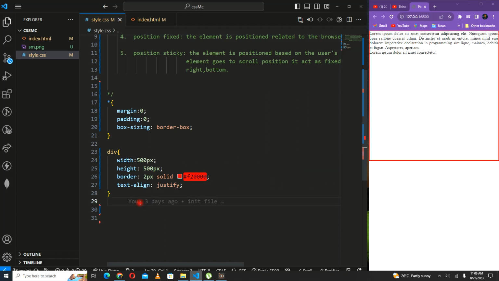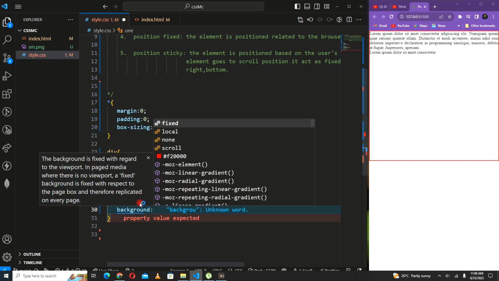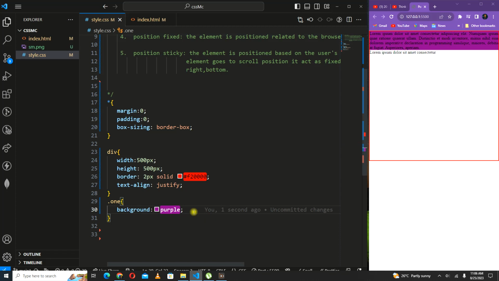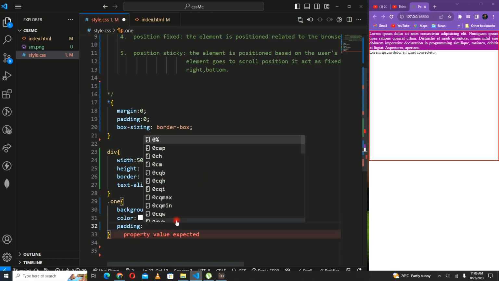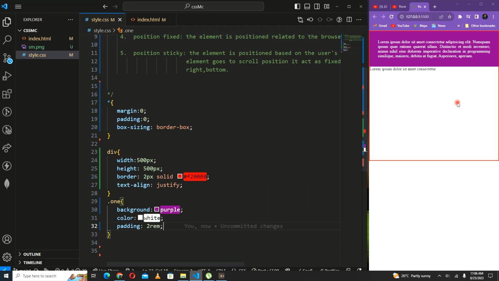Then let's go ahead and define the first paragraph. Let's give it a background of purple. It's like I'm beginning to love purple, right? Let's give it a color of white. So I'm choosing these color values and all that, right? We're just doing this so that what we're doing will be visible. Padding 3 rem, all right, just to make what you are doing visible.